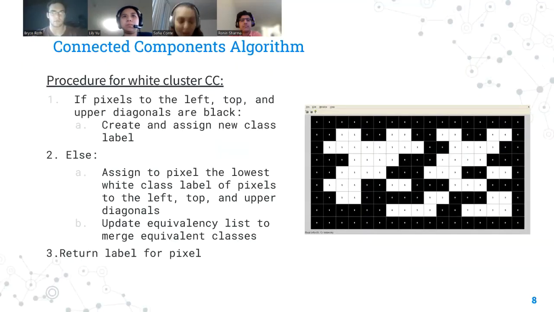The algorithm for connected components checks the upper diagonals on top and left pixels, and then using that value determines whether to create a new class label or to assign it to the lowest class label of those pixels. Also, the algorithm can result in a cluster having multiple labels, so we use an equivalency list to merge equivalent classes.